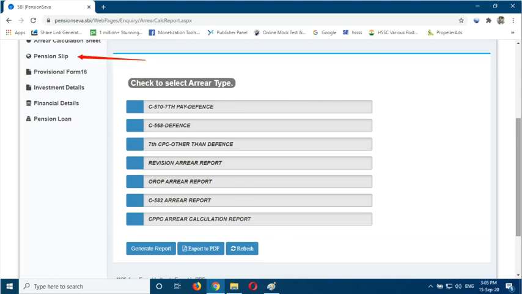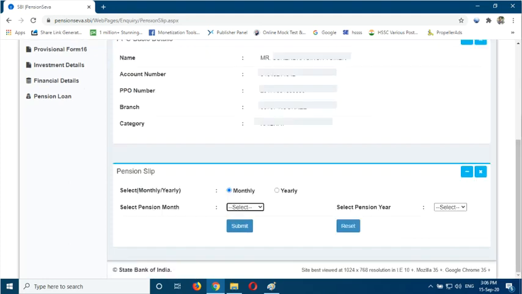So in this link you will be able to download the pension slip. So you have to select the month and year. If you want to download the whole year pension slip, you can download from here. You have to select the month or the year for which you want to select. So after clicking this, you have to click submit and you will be able to download the pension slip.